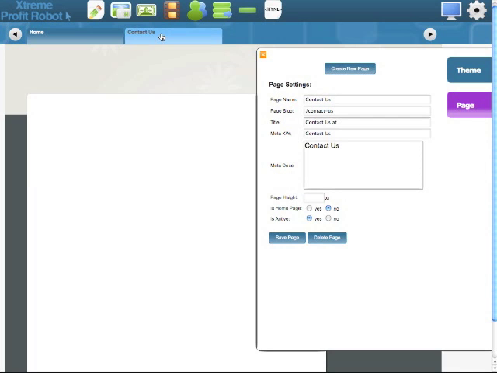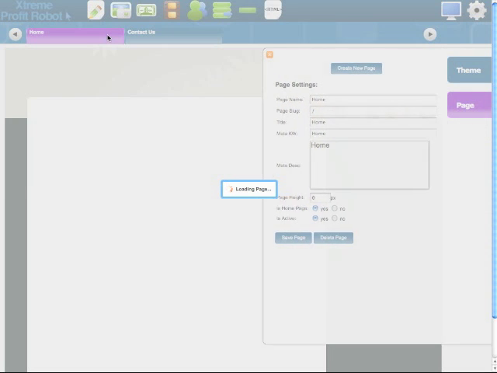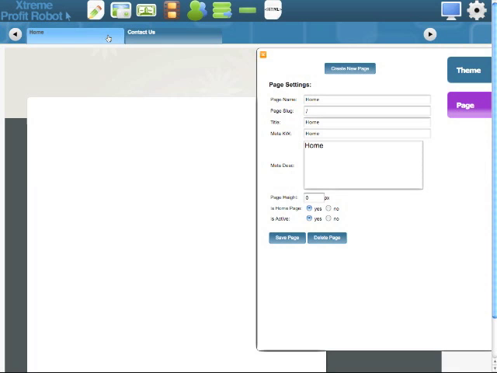And now you can see that we've got the contact us page selected. Again, we've got the attributes panel here for the contact us page. So I'm just going to close that and go back to home. Obviously we hadn't changed contact us that time, so we weren't prompted to save anything.